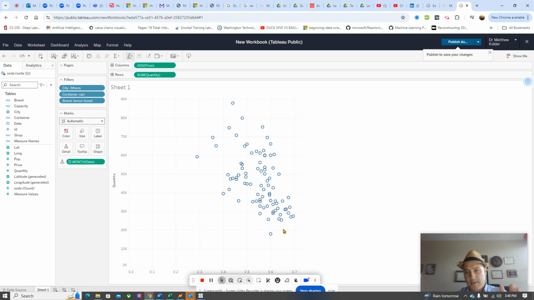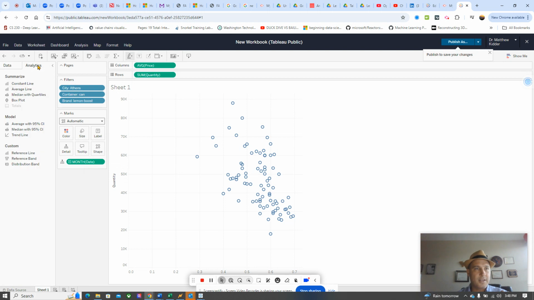Now, how do you get a demand curve out of this? To get a demand curve out of this, go to Analytics, and then you're going to go Trend Line. When I double click on Trend Line, voila. Now we have something that looks kind of like a demand curve, except the axes are flipped. And so technically this is actually called a price response function. Look, when you hover over it, you see quantity is Y, average price is on X.